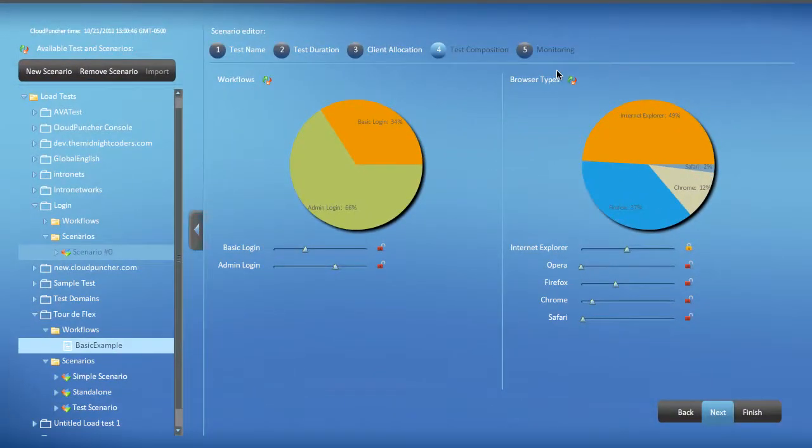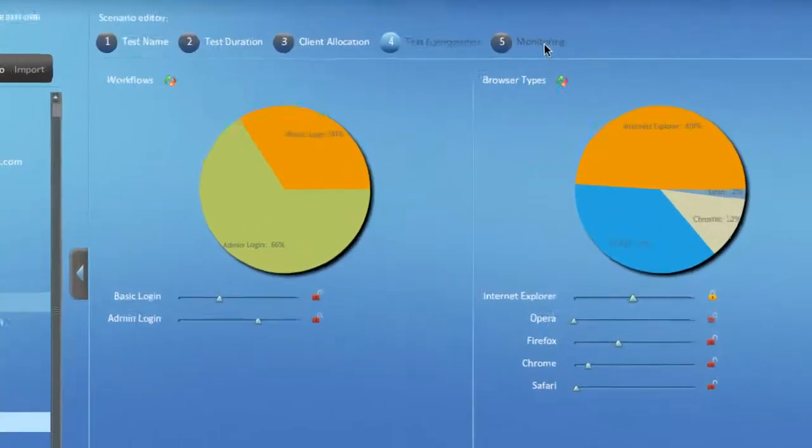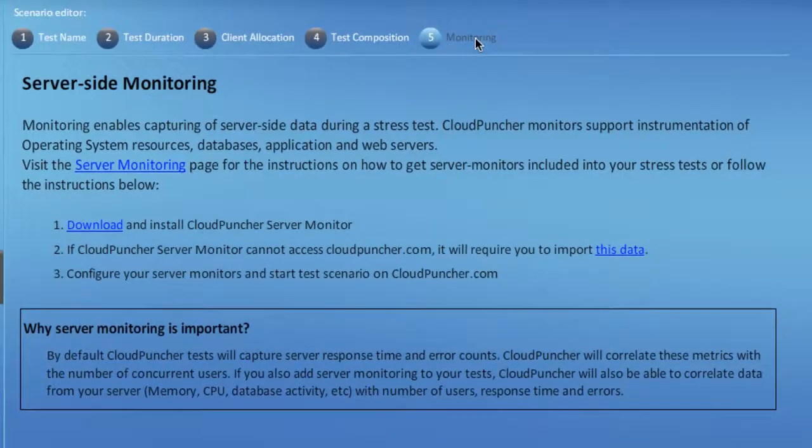The final step of the scenario configuration is monitoring. This step is used to configure server-side monitors, which will automatically gather all the information about the server-side infrastructure while a load test is being executed. I'm going to skip this configuration step for now, and it will be reviewed in a separate video.